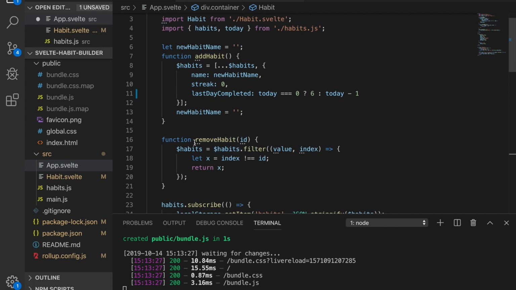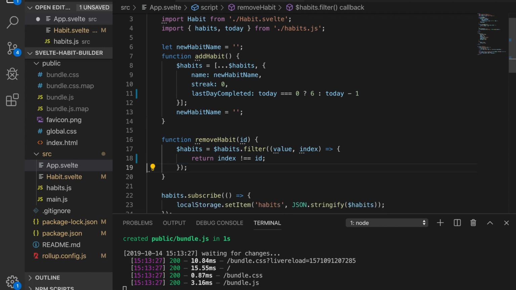just filter it out. So, whoops, I was playing with it, and this could all just go in one line, and there's no need for this intermediate x. So if index doesn't equal ID, then you can keep it. So the ID is the one you want to get rid of. So if they do match, this will be false, and then it will filter it out. Okay, so that's remove habit.